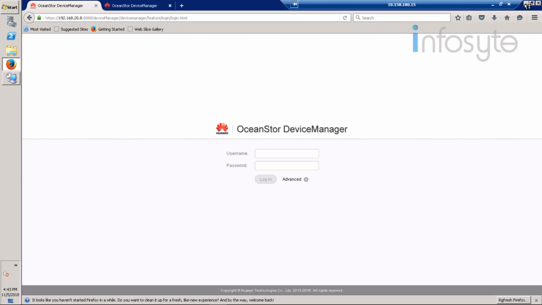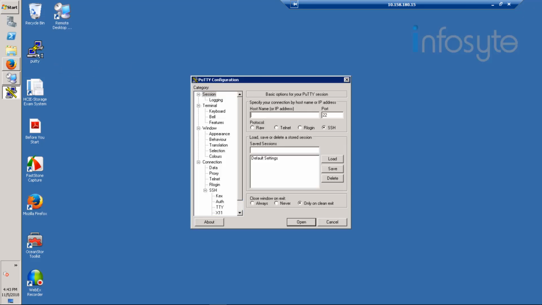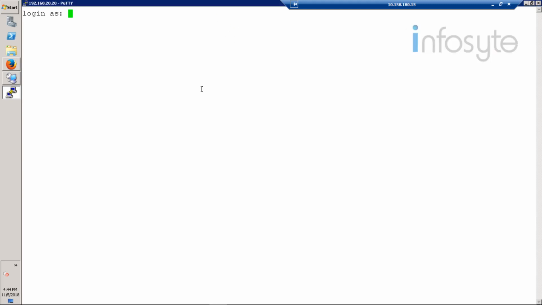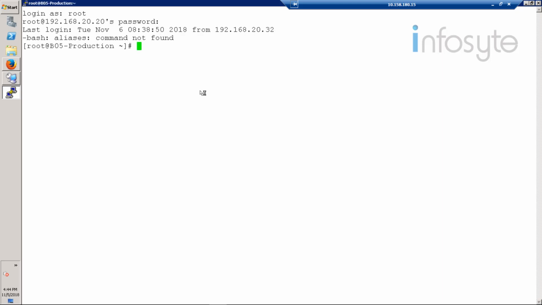First, let's SSH to the production host using a program called PuTTY. Identify the host name on the Linux production host.